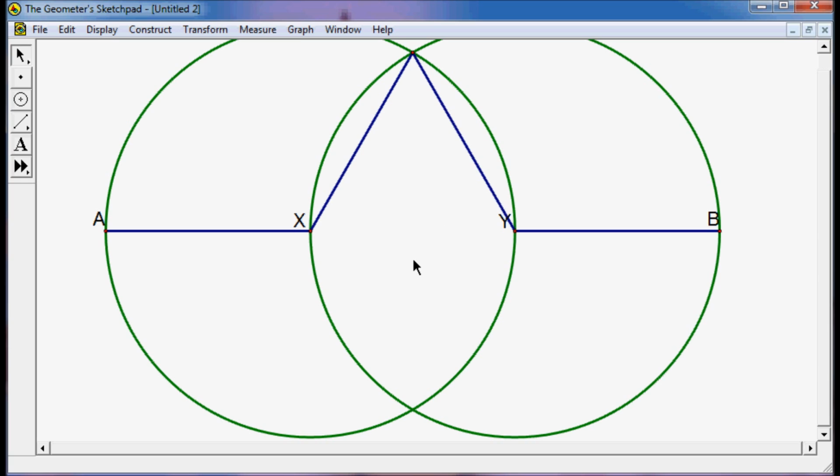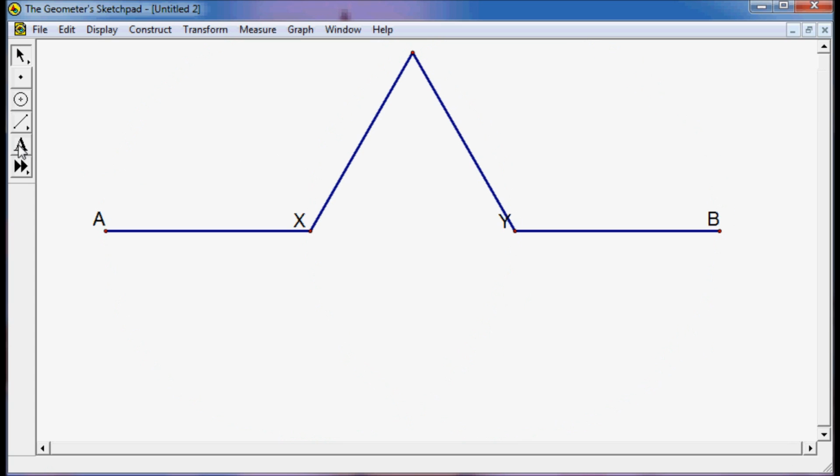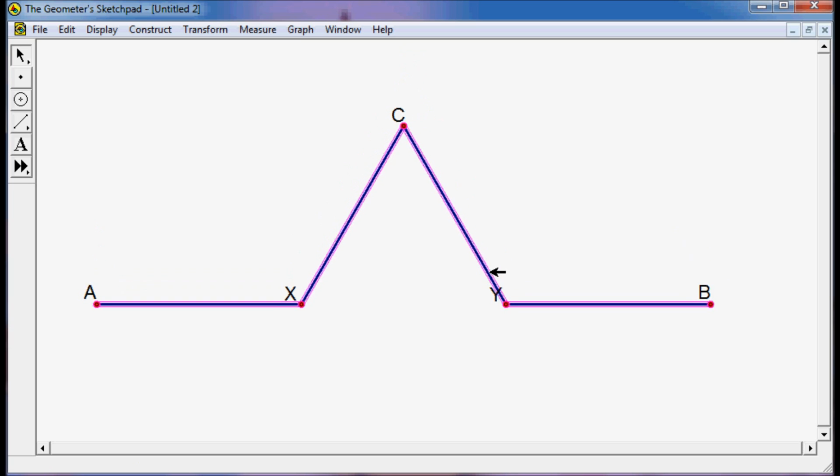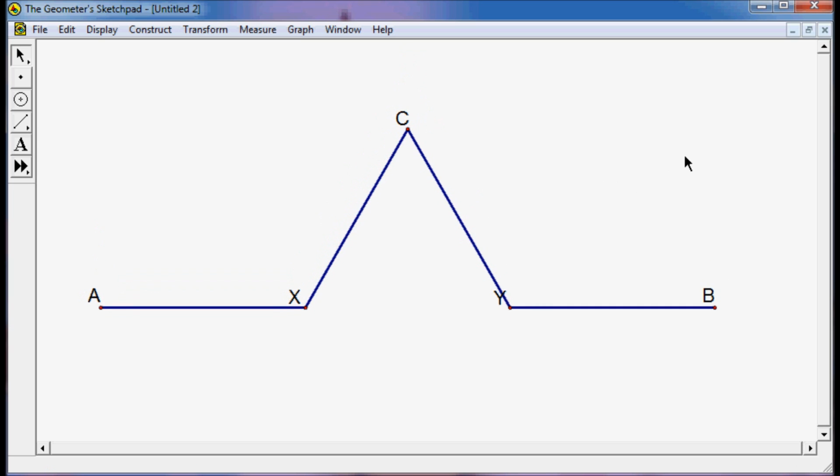So I don't need these circles anymore, so I'm going to hide them by again highlighting them and hitting Control H. I'm also going to name this point C. Let's scroll up a little so you can see it better. And I'm actually going to highlight this whole thing and drag it down just so it's more centered on my screen. So we can see now that this is our original object.